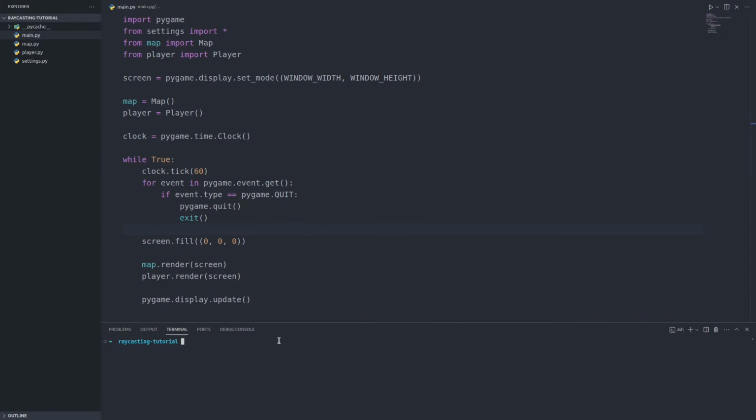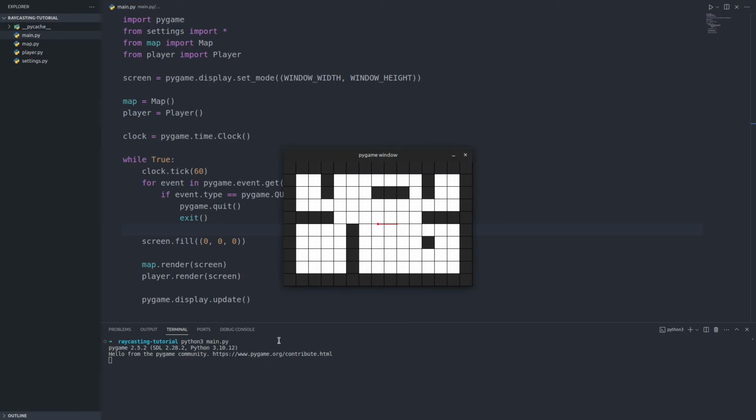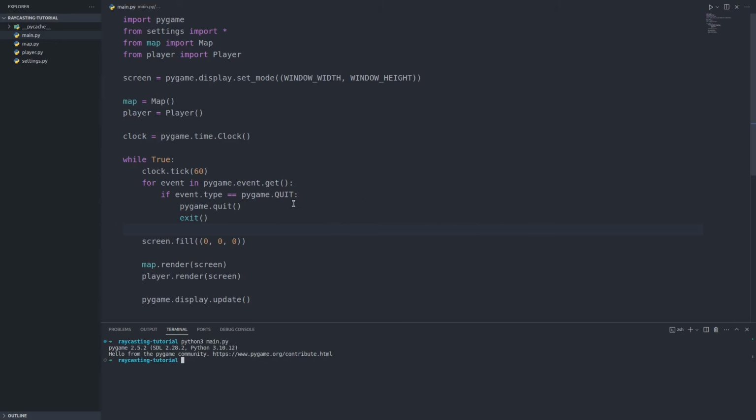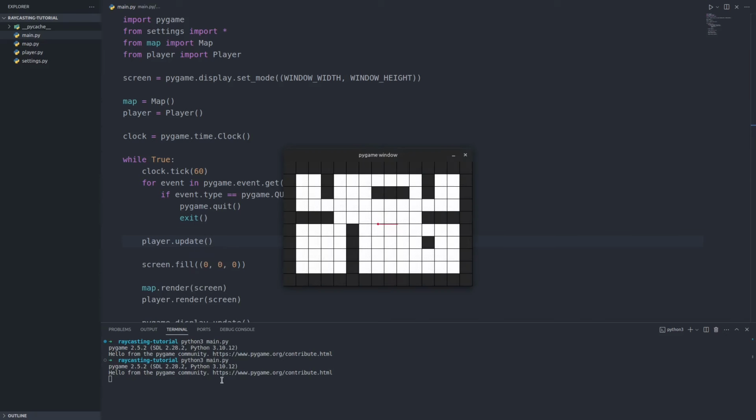Now if we run the game and try to move the player, nothing is gonna happen. Why? Because we're not calling the update method of the player. So let's call player.update and let's see if it works. As you can see, I am moving around here, and look at that. If I press left, it rotates to the left. If I press right, it rotates to the right. If I press up, it moves forward in that direction that I'm looking, and if I press backwards, it moves backwards in that direction that I'm looking.